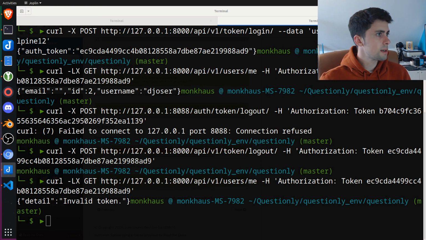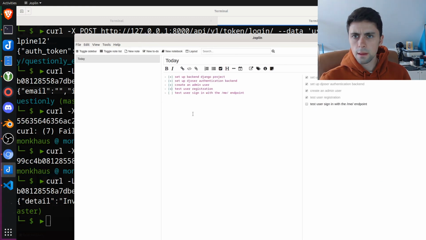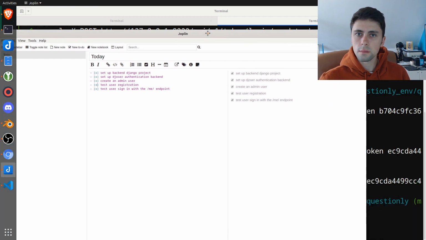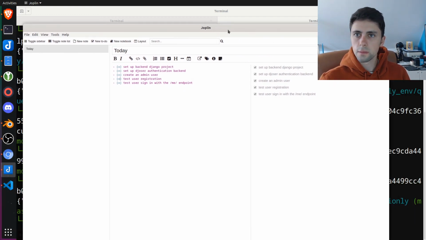So if we go to our checklist, then we've actually tested whether the user can sign in, and we've tested the /me endpoint, demonstrating that we can get information about us when we need to. Awesome. So that's it for today.